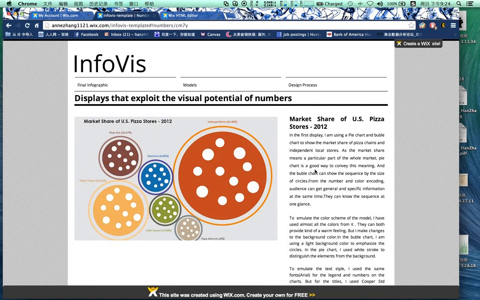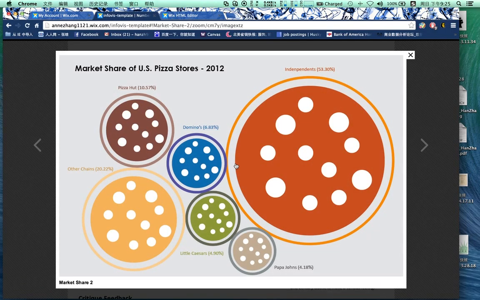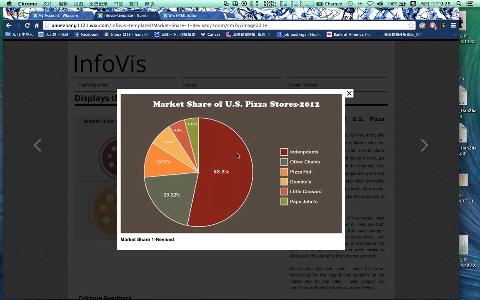So for the numbers, I have used the data of the market share of pizza stores in the US from 2012. I have used this circle chart first to show the different market shares of these seven stores. So it can easily show you the sequence, who has the biggest market share and who has the least.